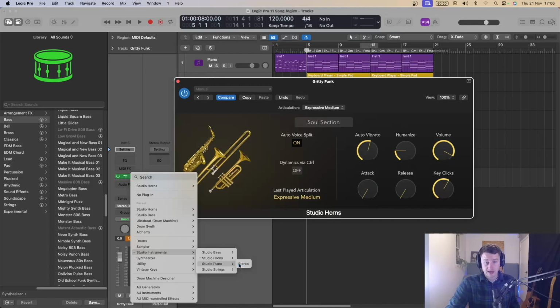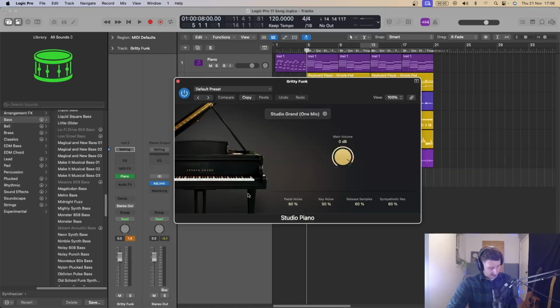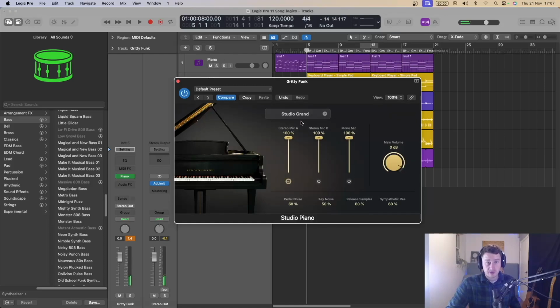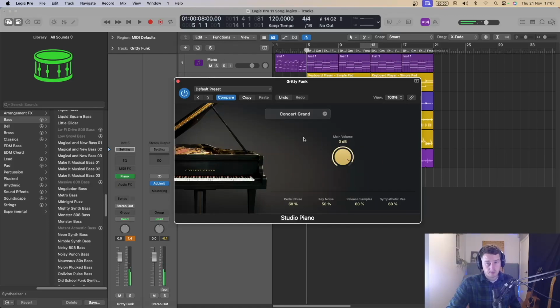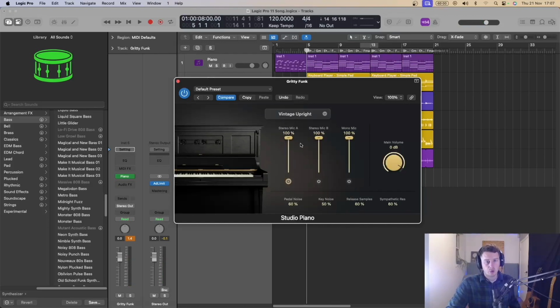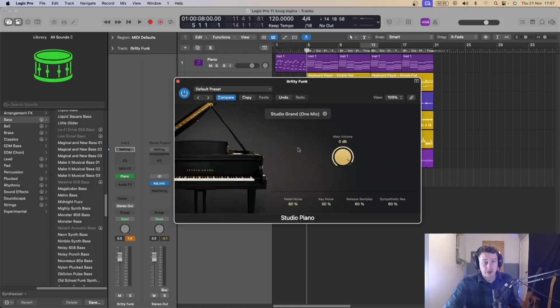You've got the piano, which we've already had a little look at, but it's a nice studio piano, recently updated in Logic. And you can choose the different models. So you've got the Grand, Studio Grand, or you've got the Concert Grand, or the Vintage Upright, which is quite nice. I really like the Vintage Upright actually. I think that's got a lovely sound. And then you've got the studio grand with just one mic. And it also sounds really nice.